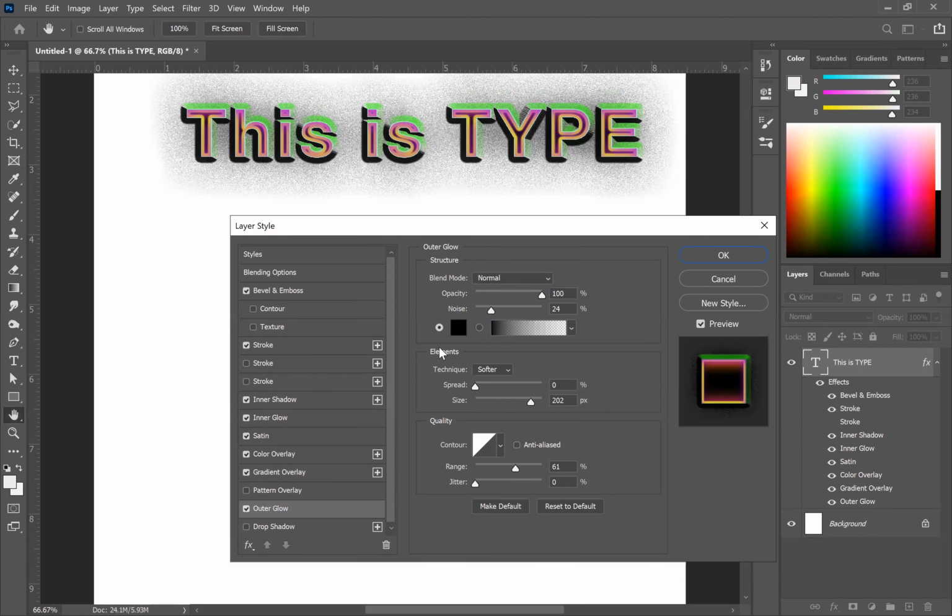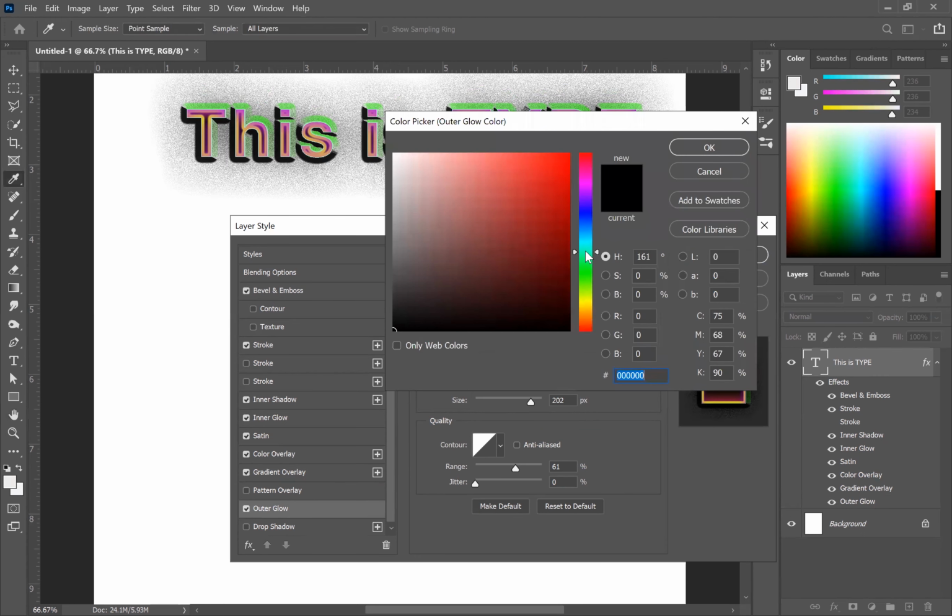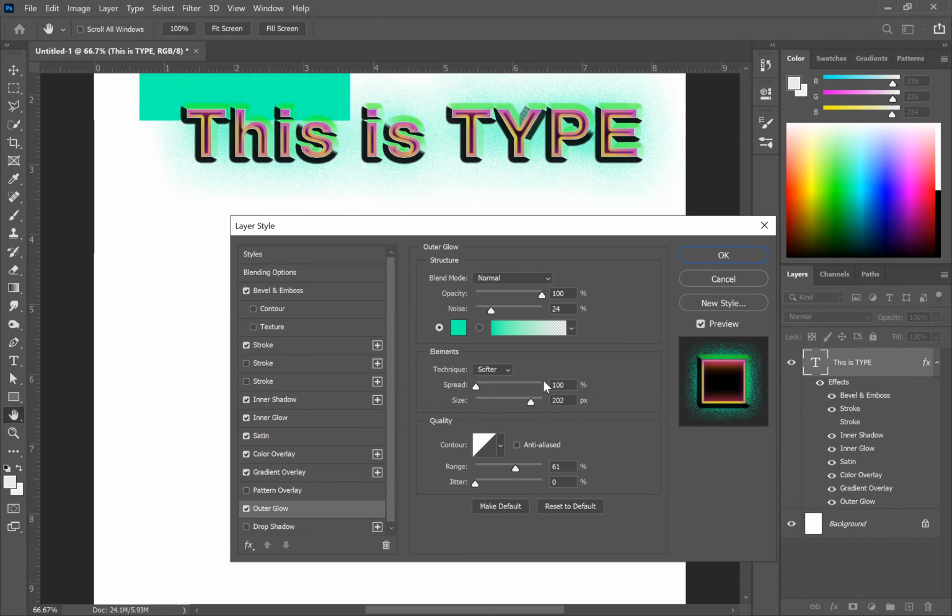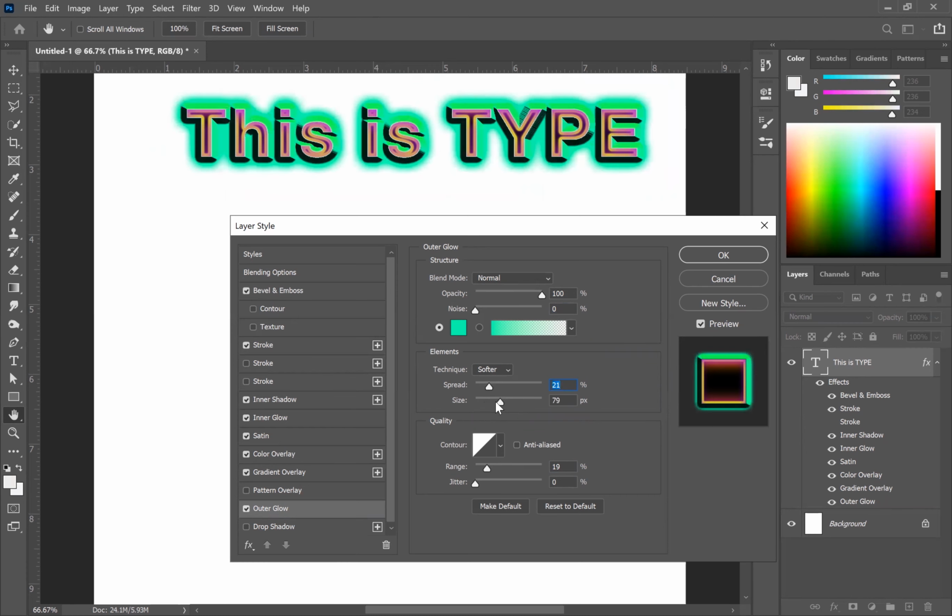I can also do an outer glow. Let's pick something that's super easy to see, like that, and then make the size bigger. Maybe spread the outer glow a little bit less, and then the size a little bit less. Reduce the noise. And let's reduce the opacity of this. It's just a little bit there.